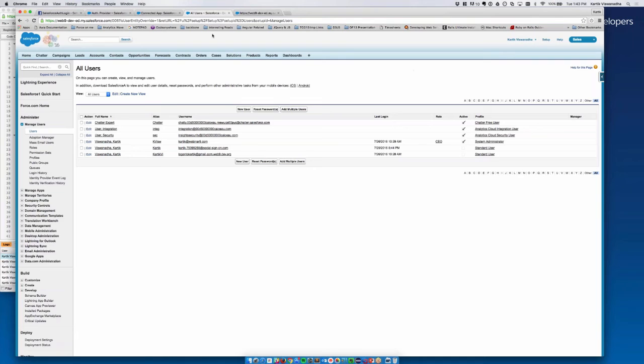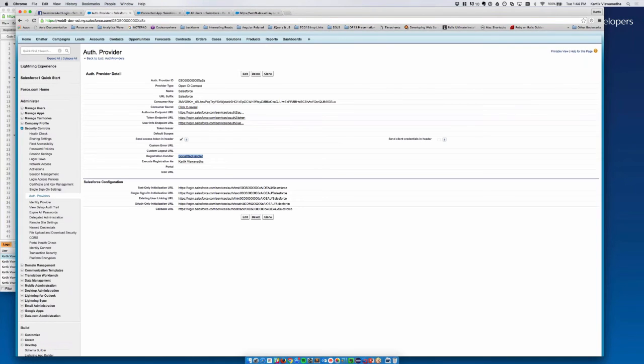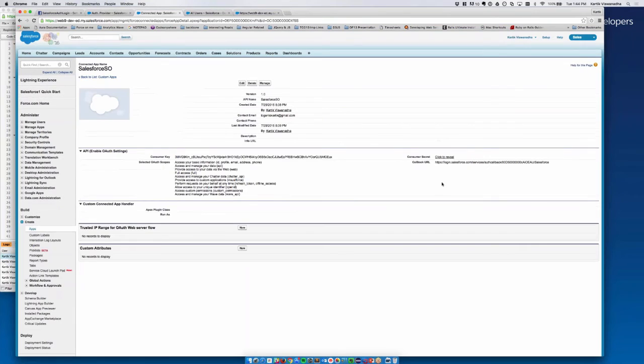Before testing this one out, the same process again: when you define the auth provider, you get the callback URL. Make sure that you take the callback URL and update it in the callback URL on the connected app. This is a very important step, and if not, you'll get an error saying that the callback URL is not valid or is mismatching.